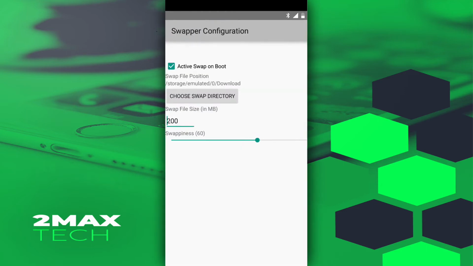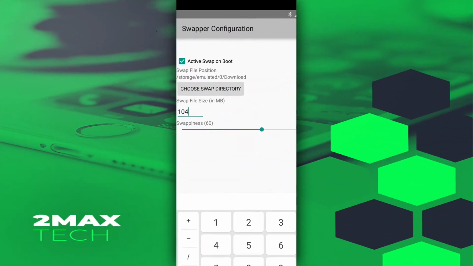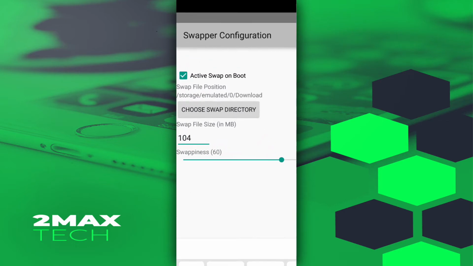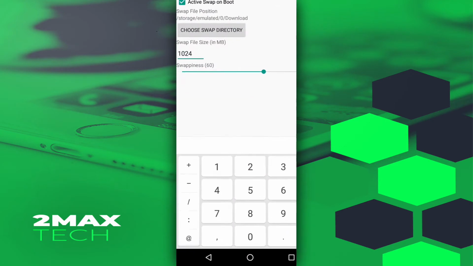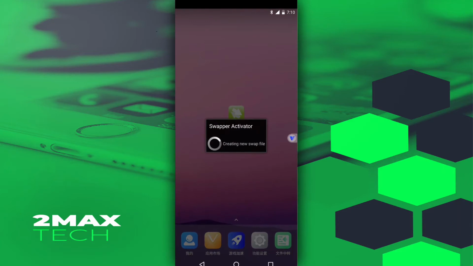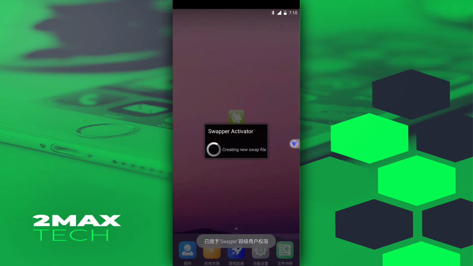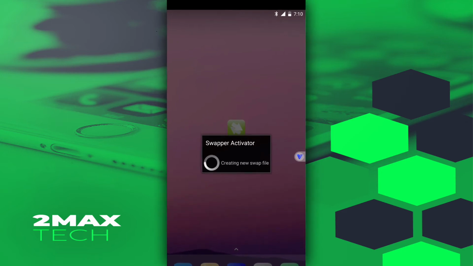Then I'm going to create here only 1 GB of internal memory, that is 1024, of swap file. Perfect. Once we did this, we're going to just click on save, and this swap file needs root permission, and is starting now a swapper activator.